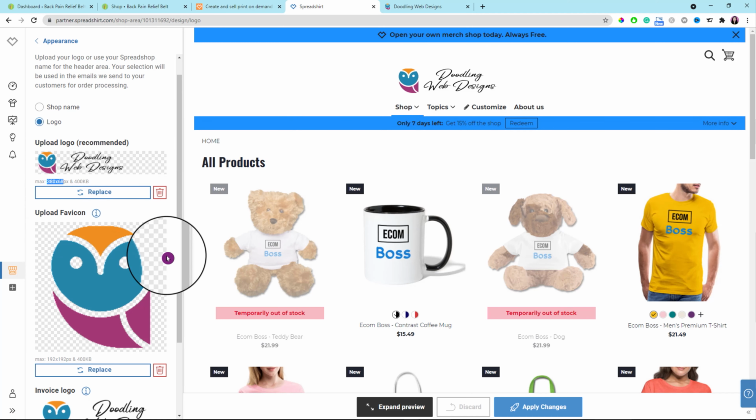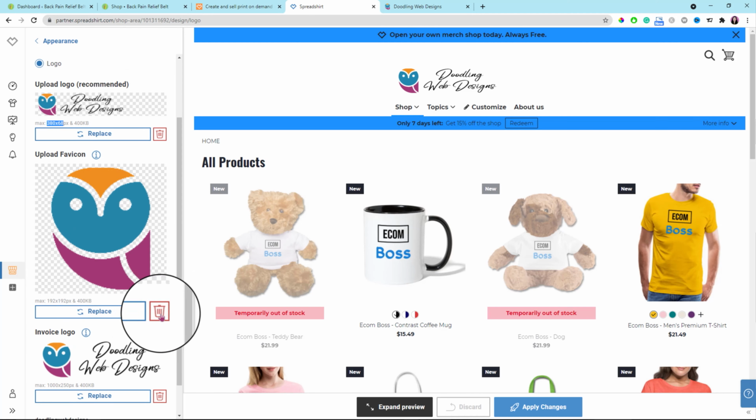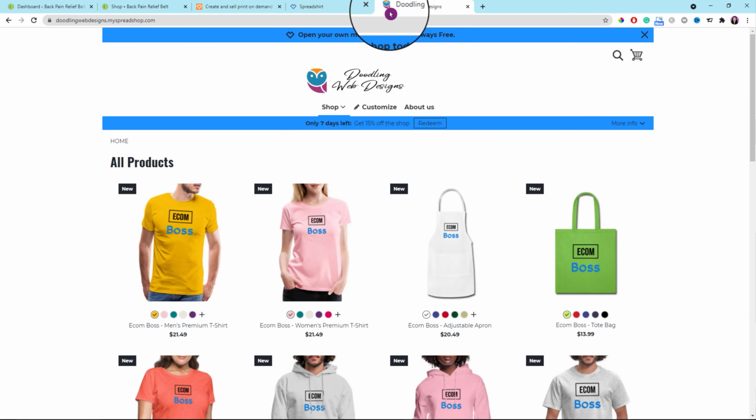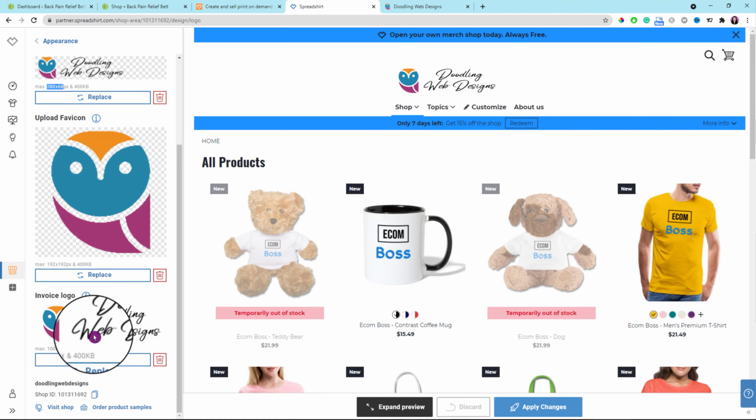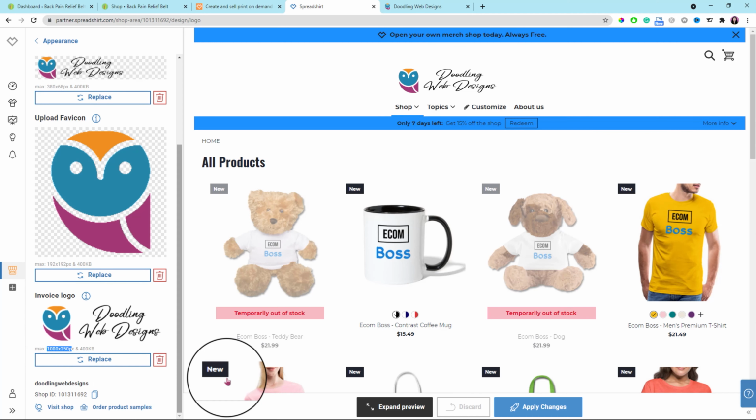The favicon is the icon that will show in a browser's tab, as you could see up there in my shop. Make sure you have the width and the height of the icon aligned with the instruction. Next, upload your logo for the invoice logo. Pay attention to the size that they give you. Once everything looks good, just click the Apply Changes button at the bottom.